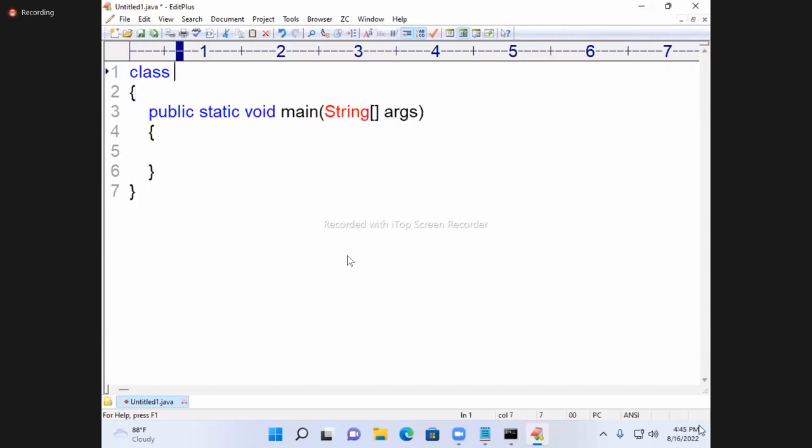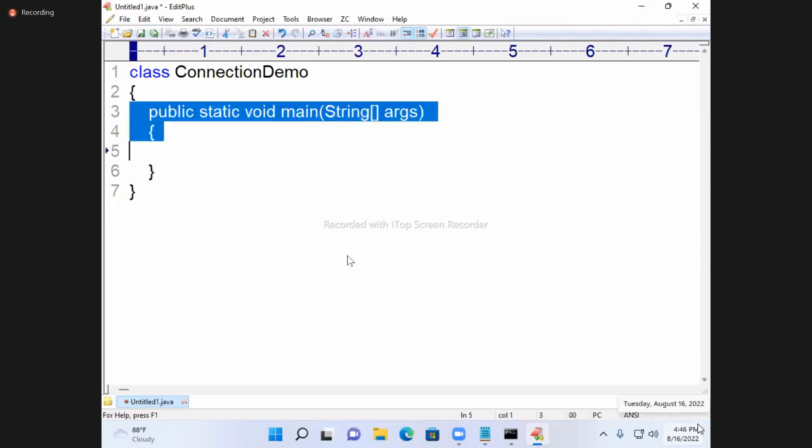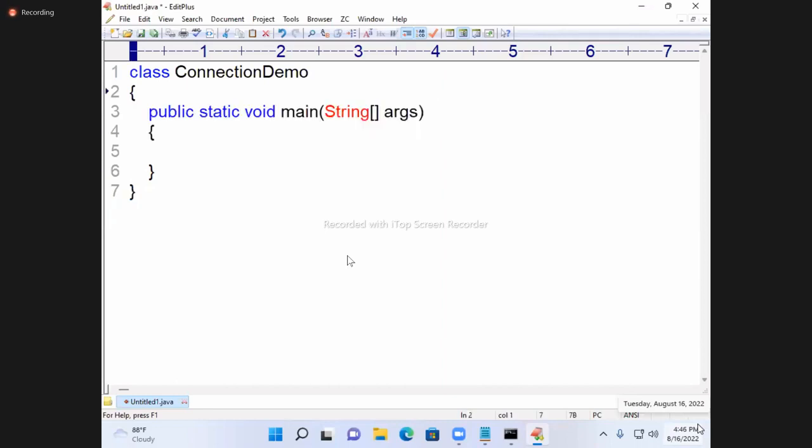Now, suppose the class is ConnectionDemo. Class name, open brace, close brace. Without a class, we cannot develop an application. And a main method. Without the main method, we cannot execute the program under the operating system. So, main method.